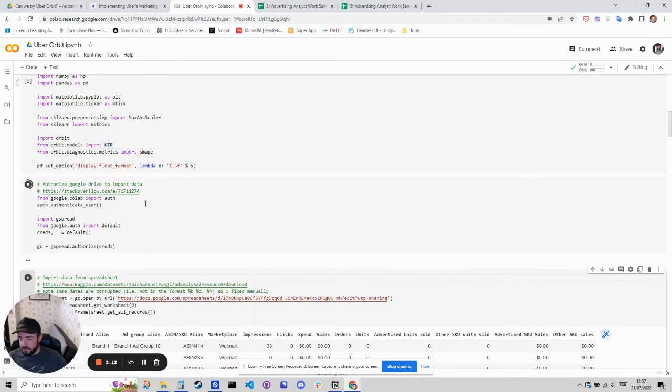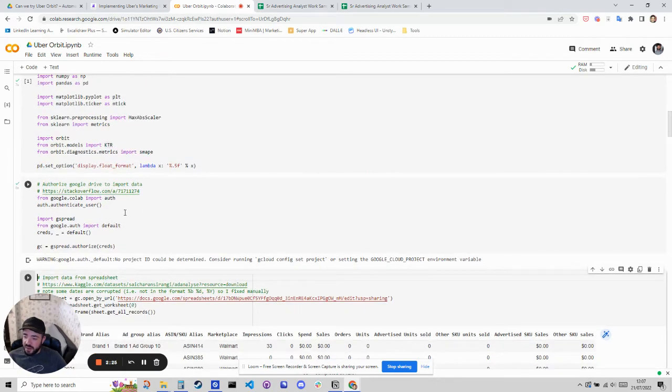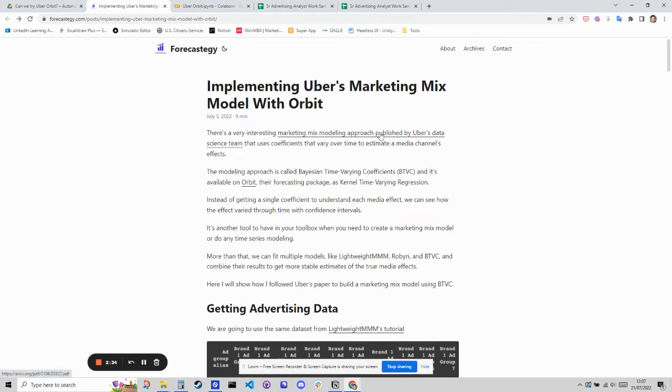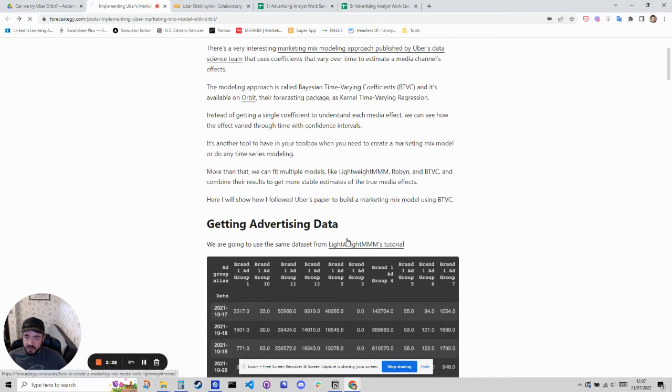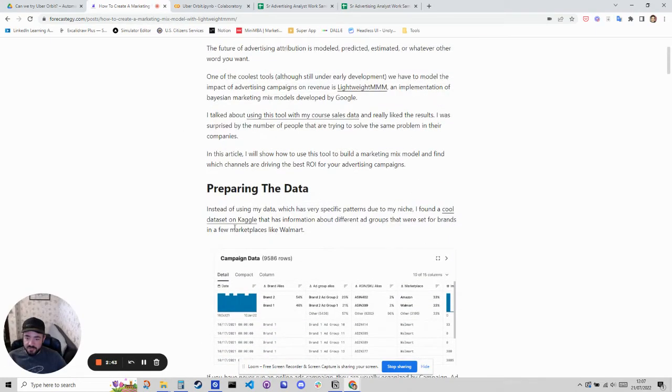So we're going to hit here to authorize. If you haven't authorized your Google account, this is going to pop up with a log in prompt, and then you just authenticate. And then this is going to let you pull the data from the spreadsheet. What I've done is I've used the same data that he points out here. I'm just going to click through to his other tutorial where he gets the data from Kaggle.